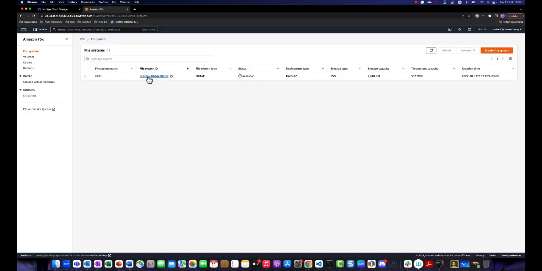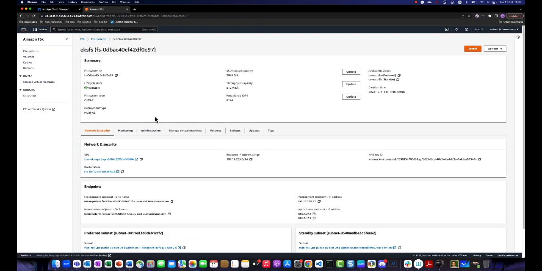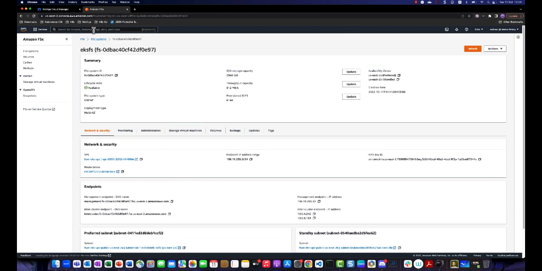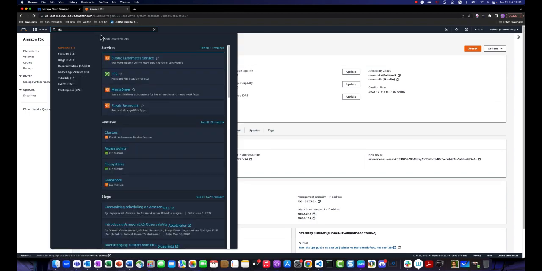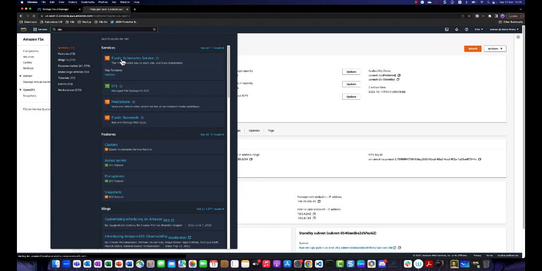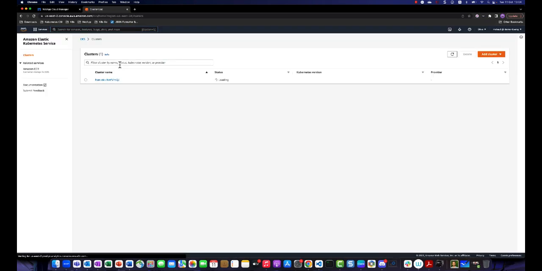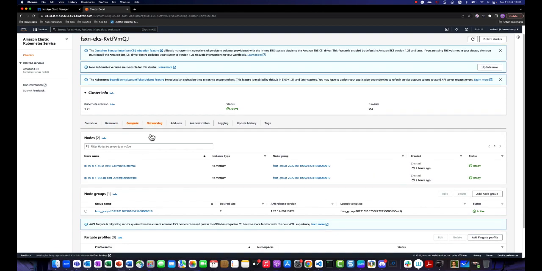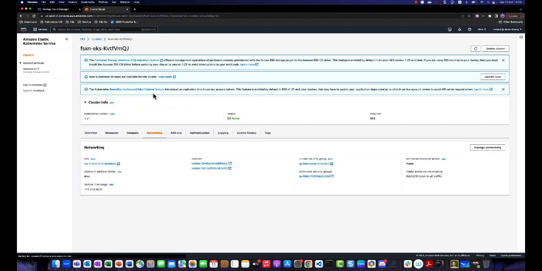This is our demo environment. You can see our FSx file system. You can see it's an HA deployment between two availability zones. Now let's find our deployed EKS cluster in the same VPC. This is our EKS cluster. It was also deployed on multiple AZs in the same region.